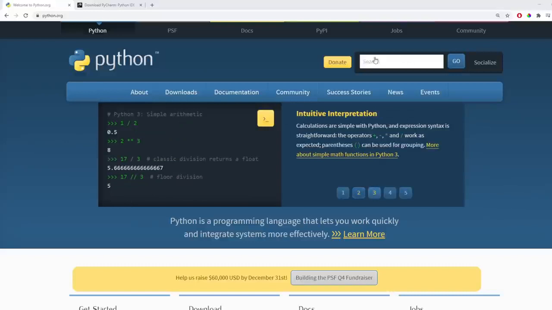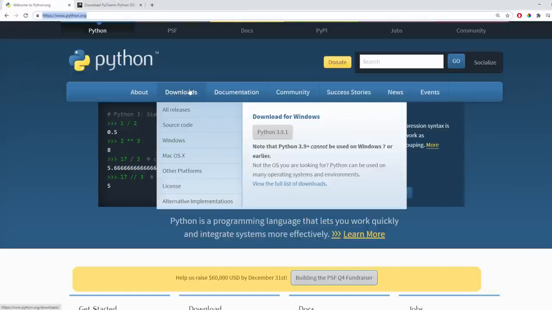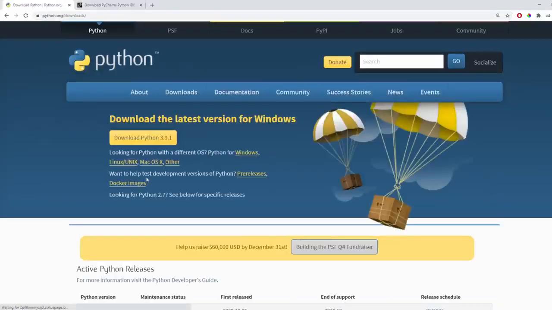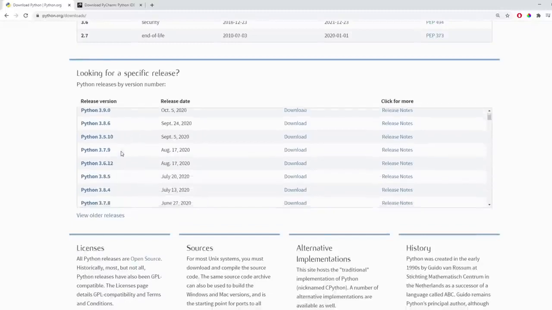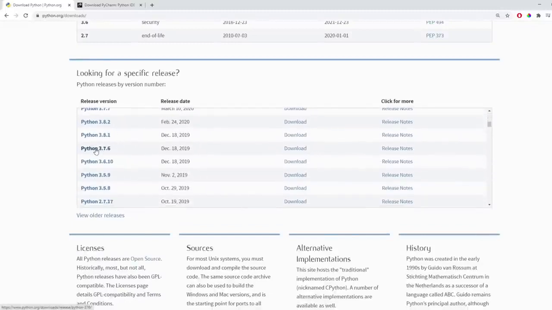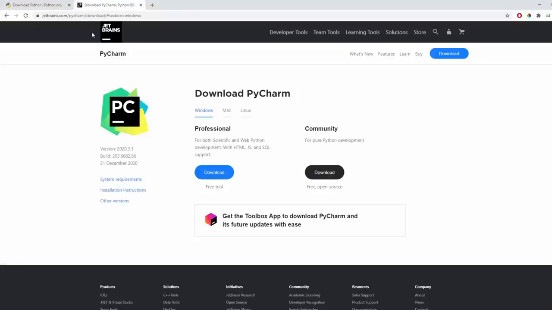So we will first go to python.org, and over here we will go to the download section, and you can download the latest version, or my recommendation is to download the 3.7.6. So that is the most stable version that I have found to work well. So you can go to all releases, and over here you can find 3.7.6. So you can download this, and then you can go to the PyCharm download section.